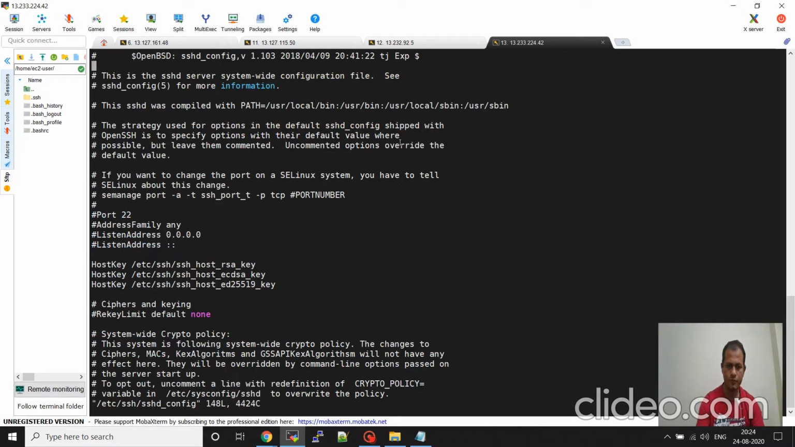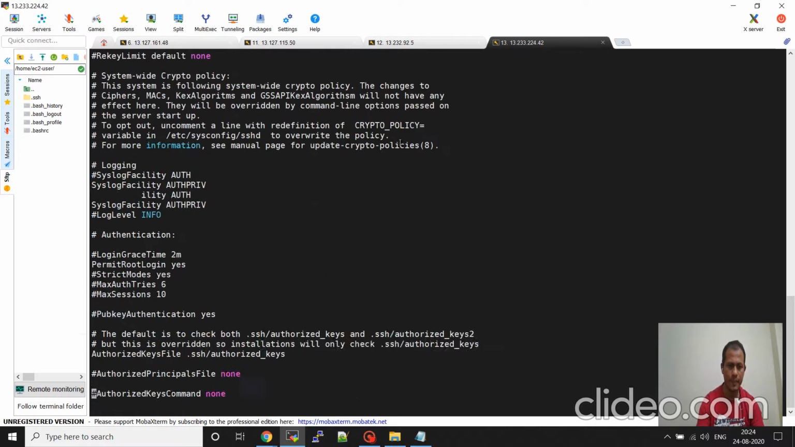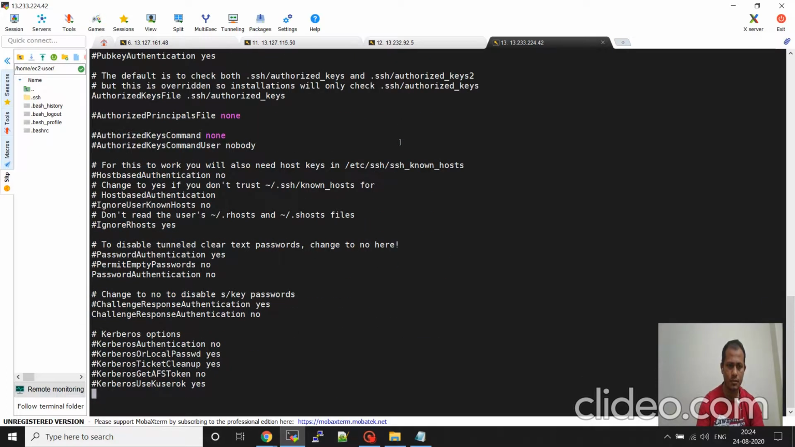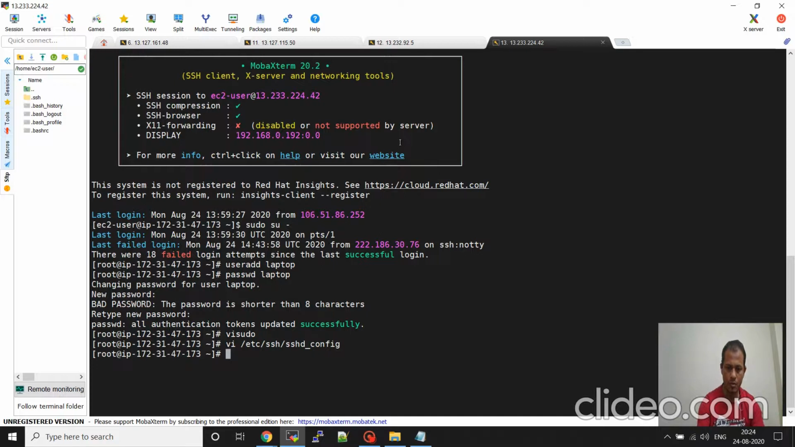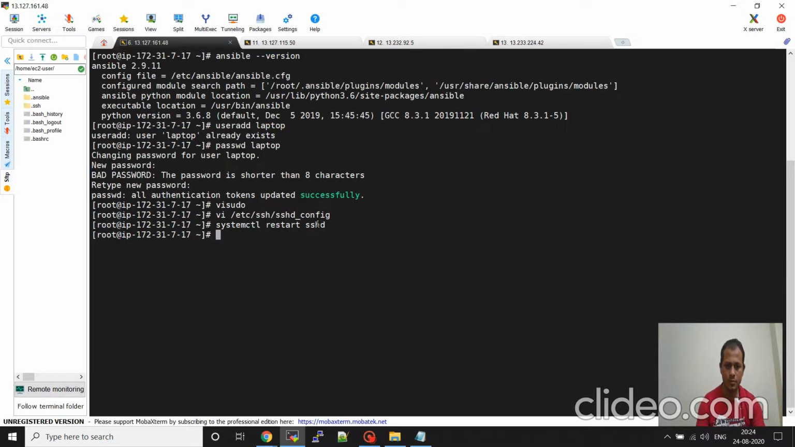Then I will edit the ssh config file. Here I will have to uncomment and comment the passwordless authentication. Here you see the password authentication is by default commented, and I will have to uncomment it, setting password authentication to yes, and comment this other one. Okay, now systemctl restart sshd.